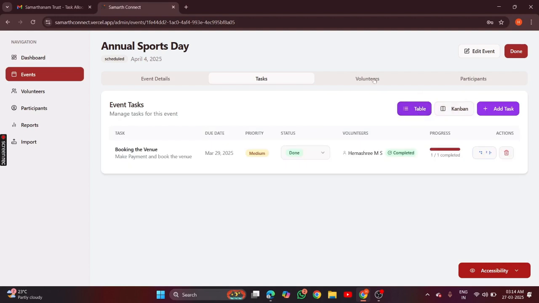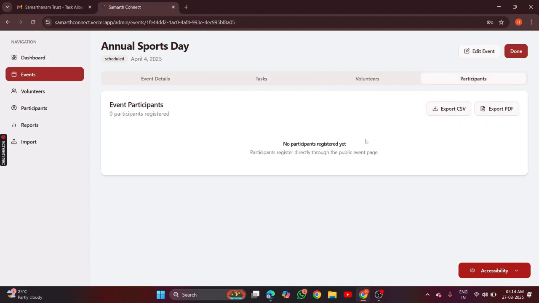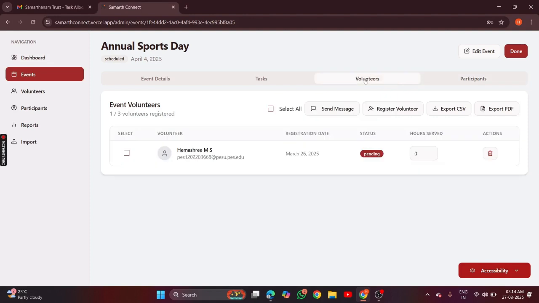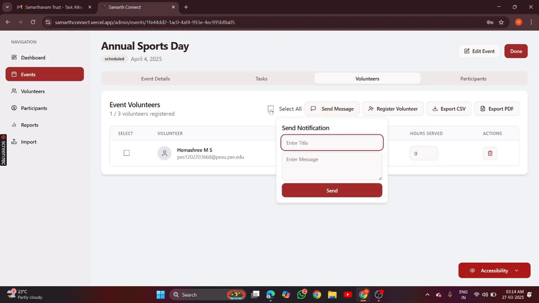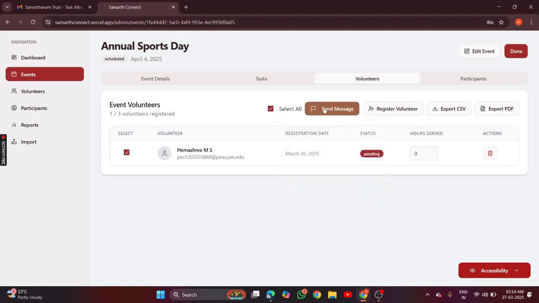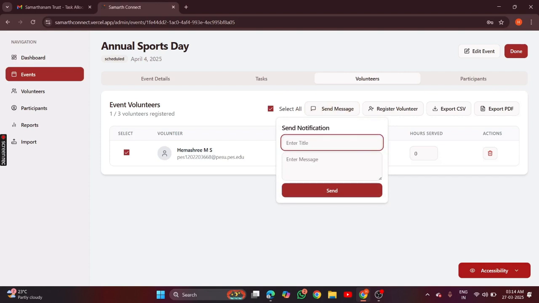So if we go to the participants here, right now we have not registered as a participant yet, but all the participants who registered for the event will be shown here. And all this data can be exported in either PDF or CSV format. I can also send a message as a push notification to the volunteers selected here. You can select all or a particular one of them. So let me create a notification called test.